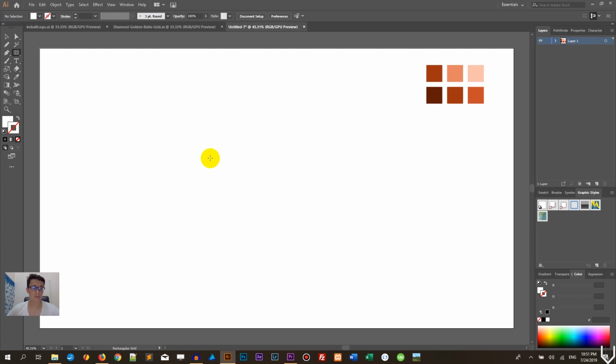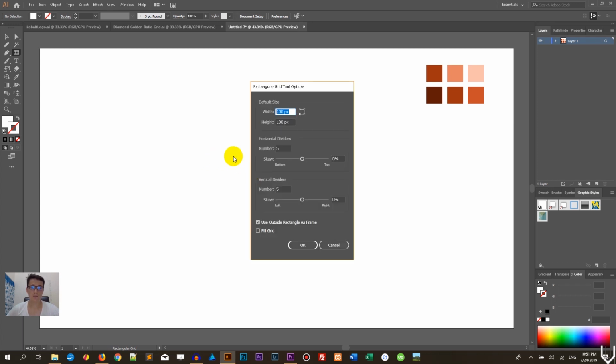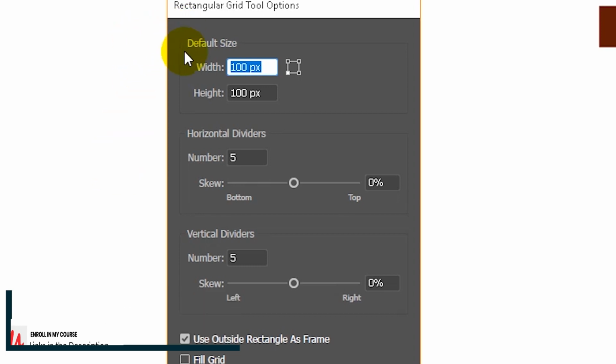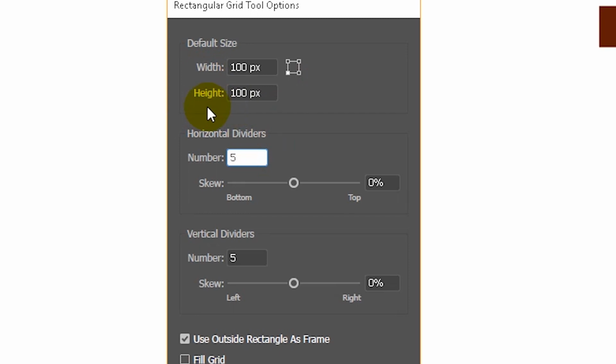Okay, so with your rectangle grid tool selected, click once on the empty portion of your canvas to bring up the rectangle grid tool options. Let's keep this size right now because I want to leave it as a default width and height of 100 pixels. Head over to this horizontal dividers number field and set it to 0. Then go to the vertical dividers number field and set it to 1. So we have only two portions and one divider, right?